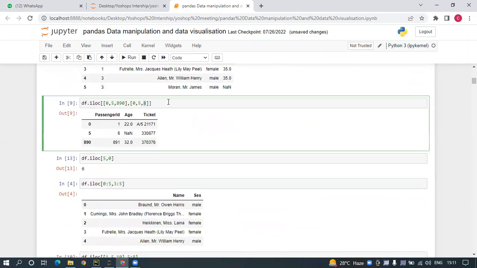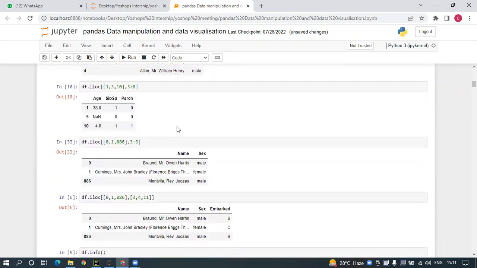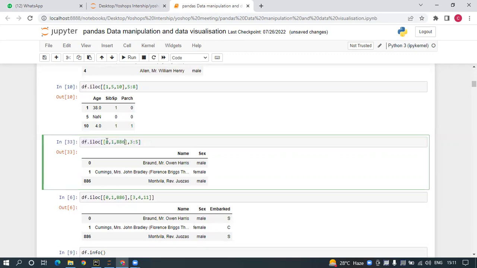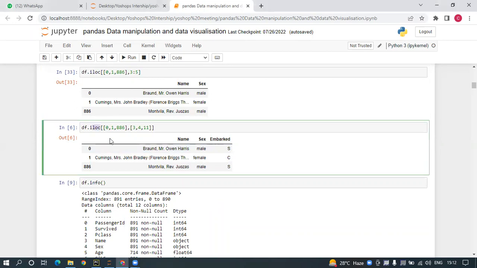So everything is clear. Now this code is for particular rows and continuous columns, meaning rows 0, 1 and 886, and columns 3 to 5. Any doubt? Anybody have any doubt?